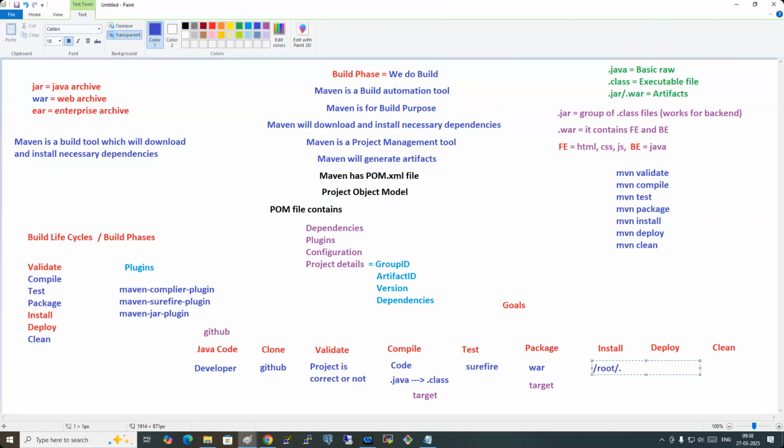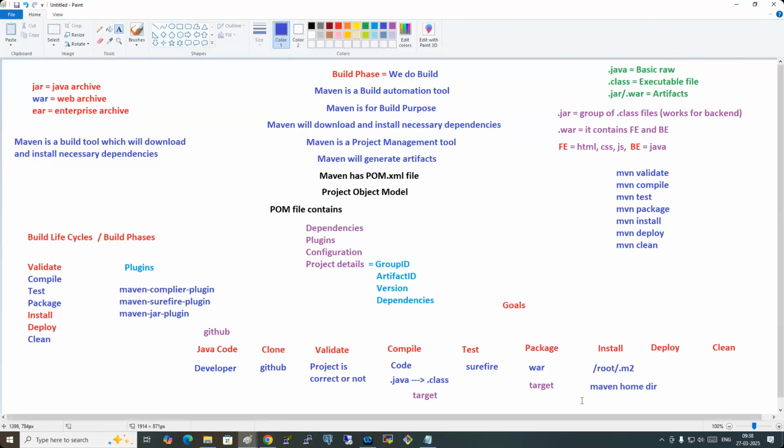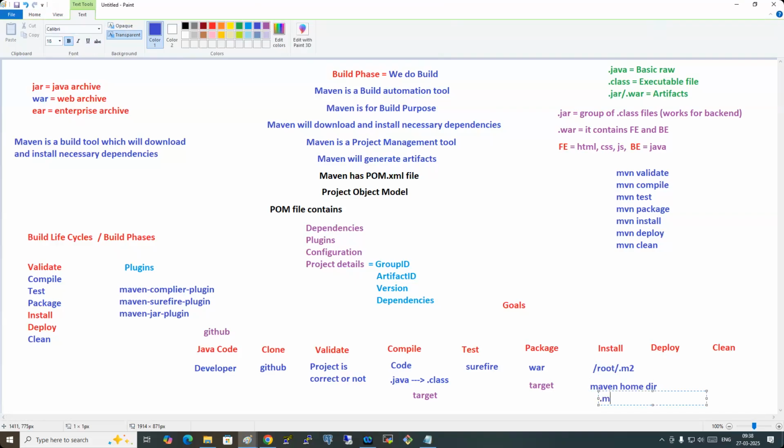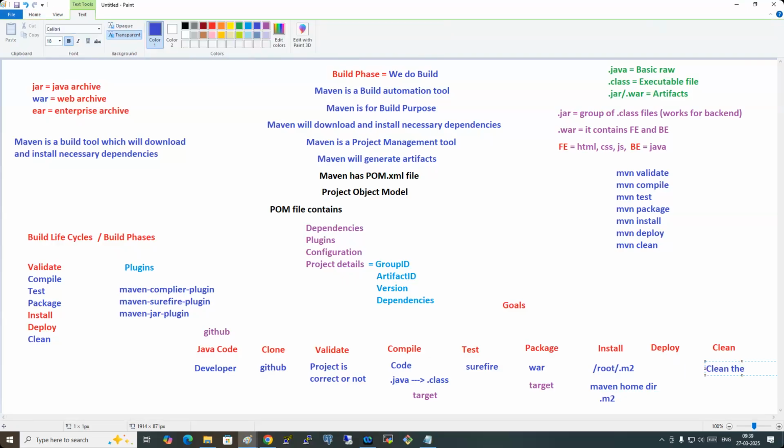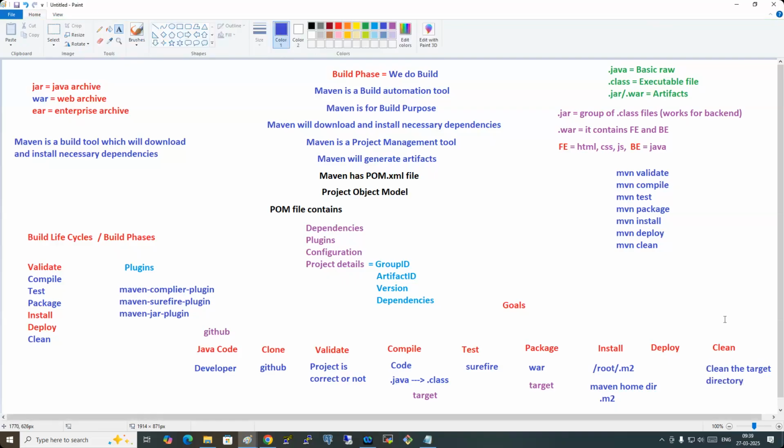When you install, it will install in the root. There is a home folder called .m2. Which is the Maven home directory? You should say .m2. So .m2 is the Maven home directory. Remember. So we will not be deploying on any other servers. Clean means it is completely cleaning the target directory. These are all called goals.